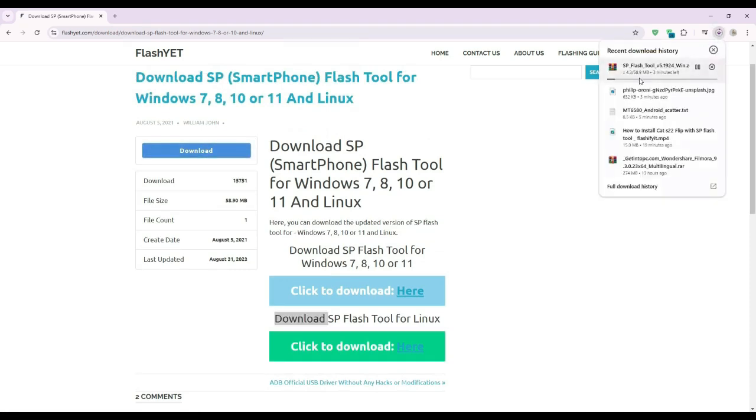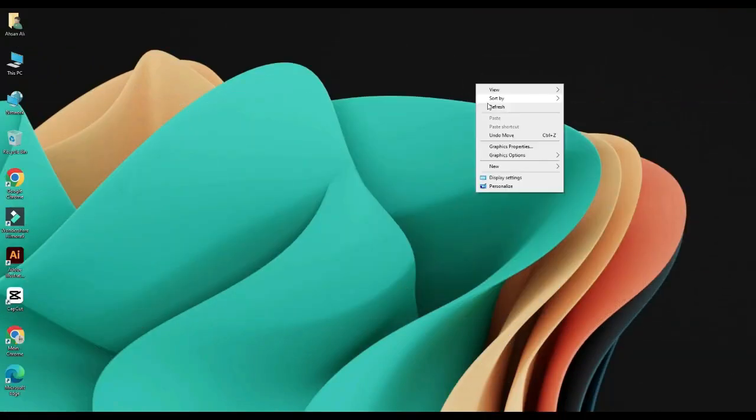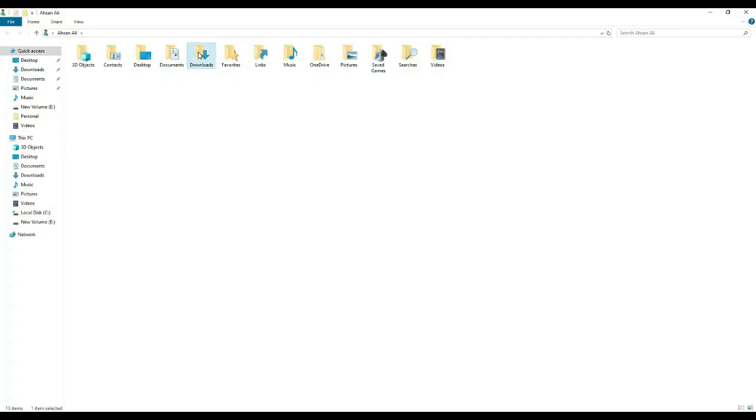Here you can see that our SP Flash Tool has started downloading. Now click on your downloaded file.